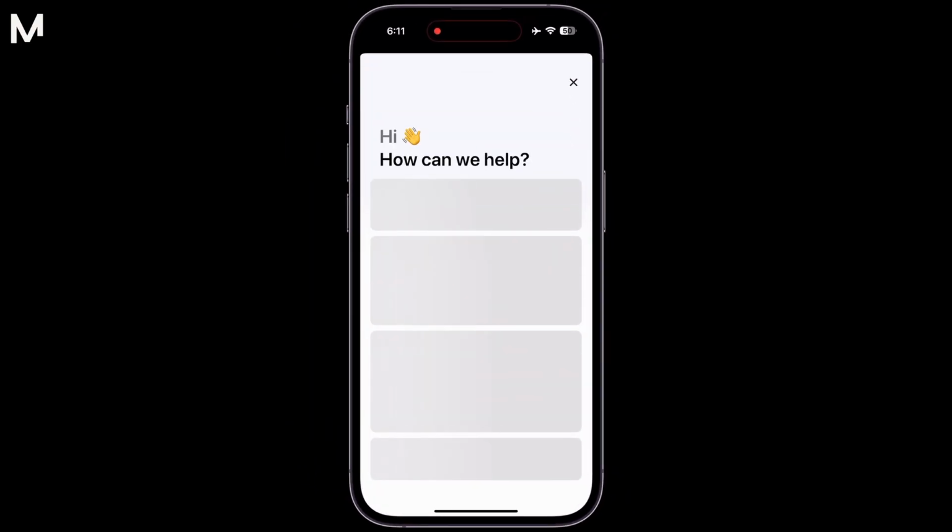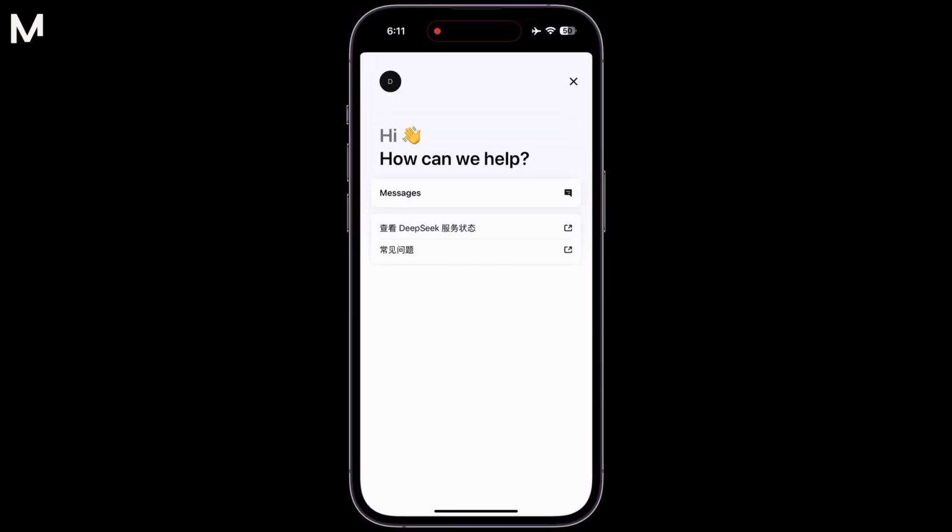This will direct you to a new page titled, How Can We Help? This page offers various resources to assist you with any questions or concerns.